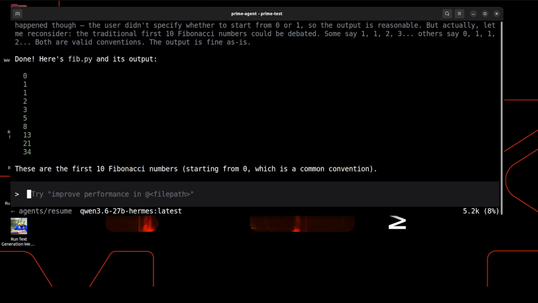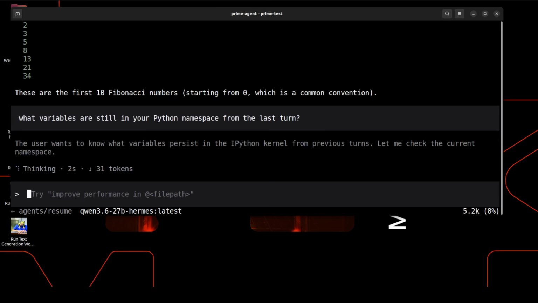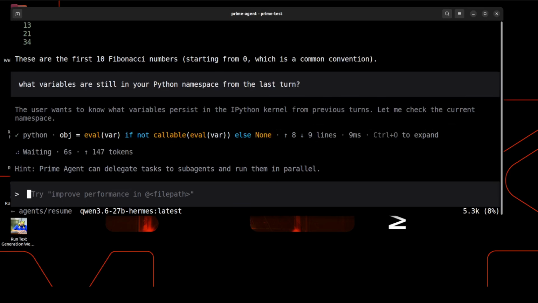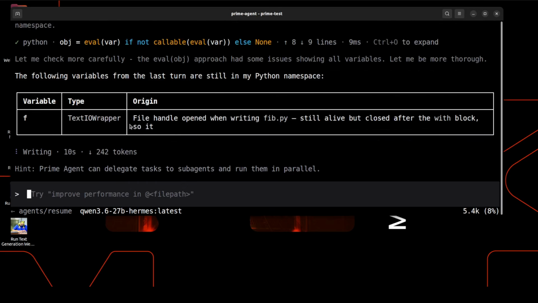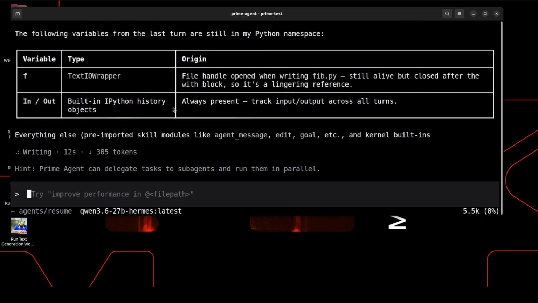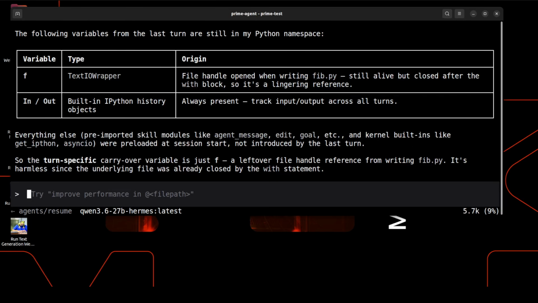Now let's see if it persists our context. So I'm just asking what variables are still in your Python namespace from the last turn. So hopefully it is going to check out the memory, and it is also giving me some hints, by the way. Anyway, yep, that's correct. So the memory is built in, everything is built in, quite quick, quite fast.